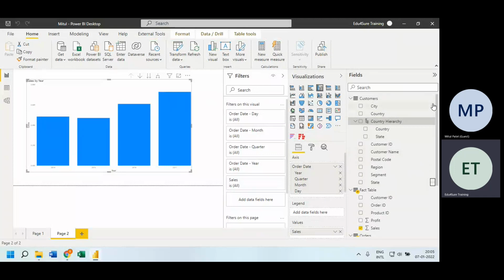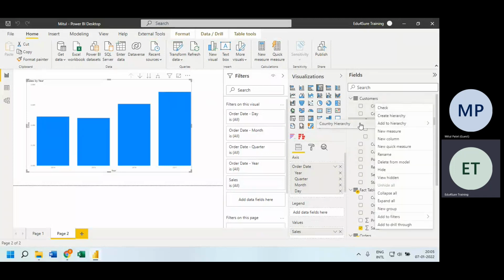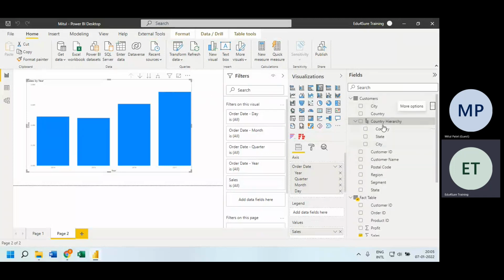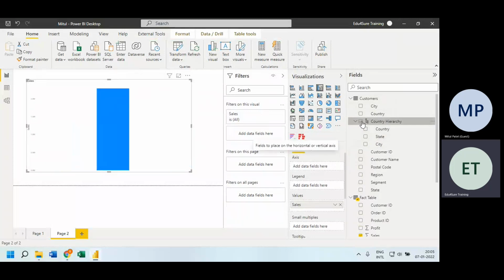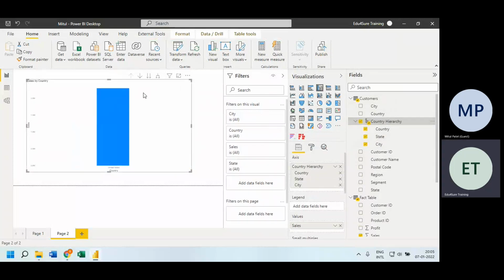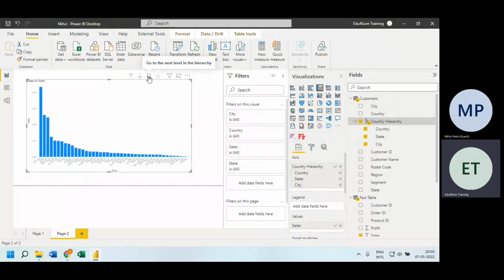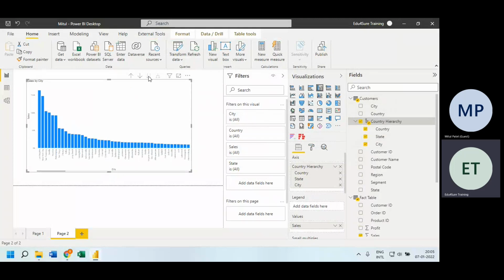Then I am going to city. I am saying add it to the hierarchy. Which hierarchy? Country hierarchy. Now I have a proper country hierarchy: country, state, and city. Now in this visual, if instead of order date I am taking this hierarchy, I am still getting these options. The database has a single country, so it is only showing US. When I'm going down, it is showing me all the states. When I'm going down, it is showing me all the cities.